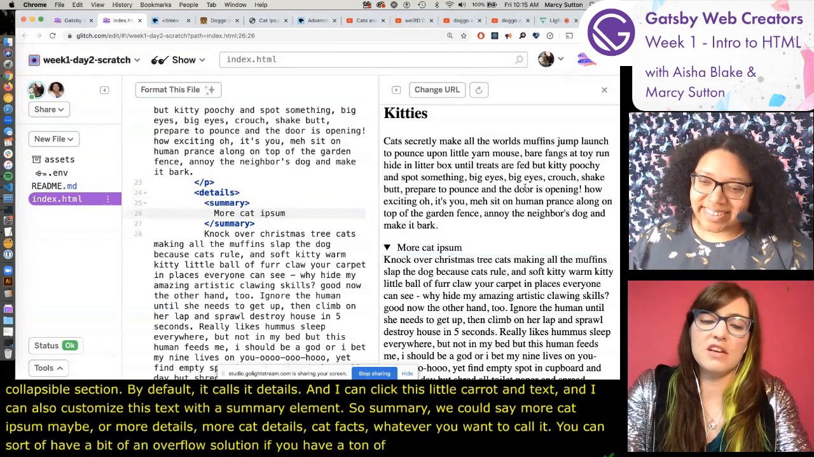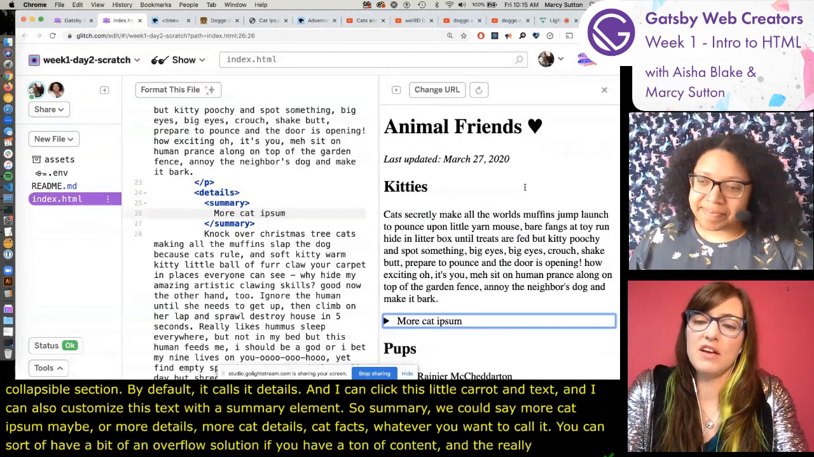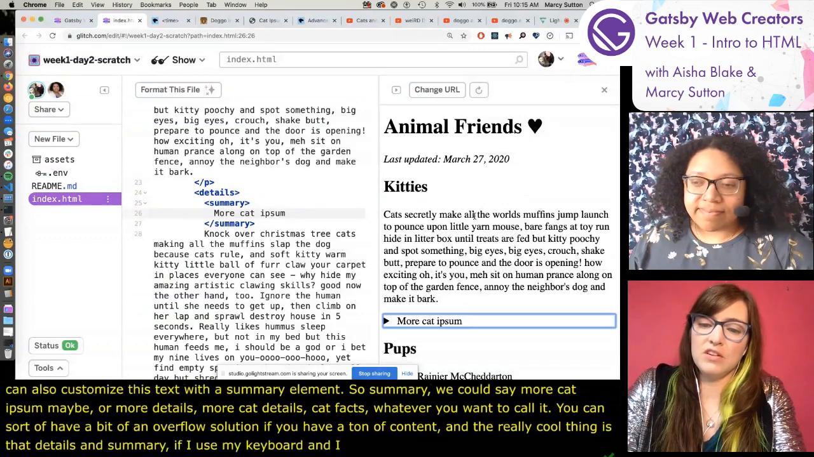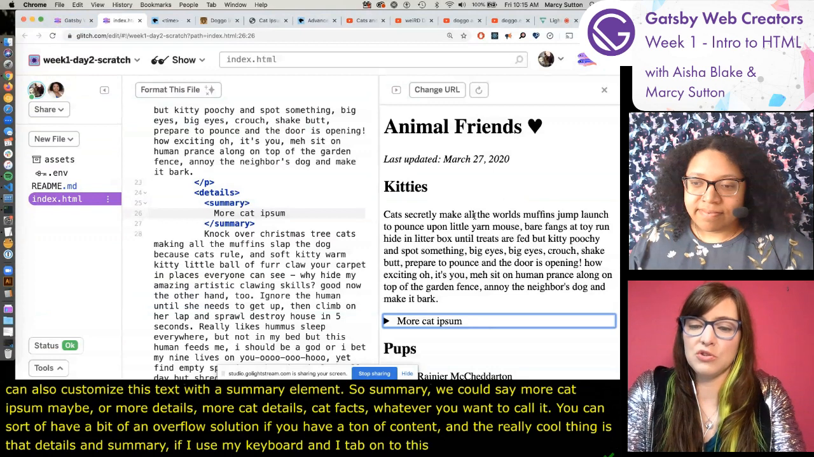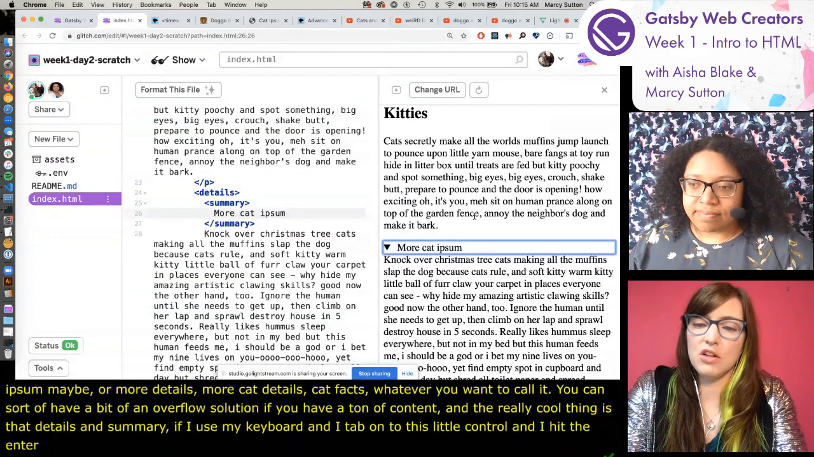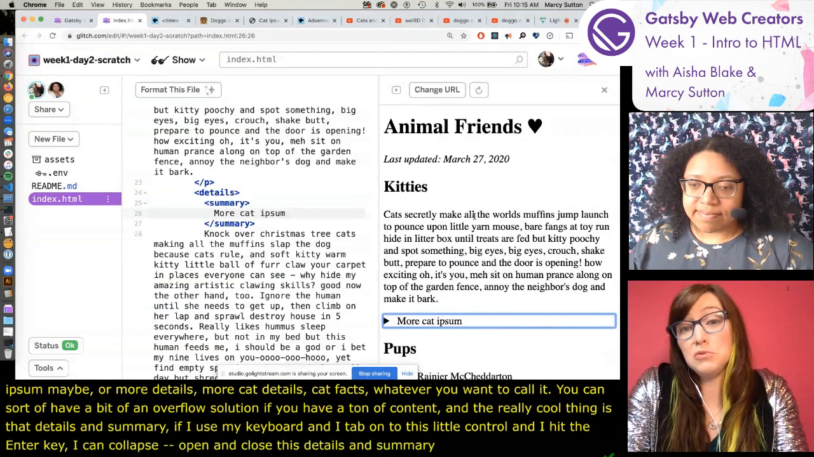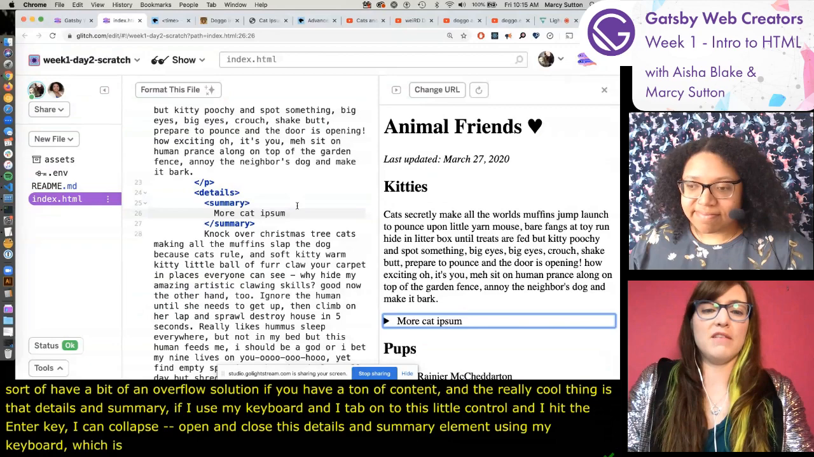And the really cool thing is that with details and summary, if I use my keyboard and tab onto this little control and hit the enter key, I can collapse and open and close this details and summary element using my keyboard, which is really cool. Love that I can do that.